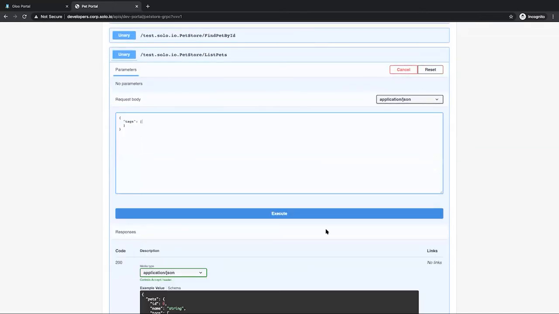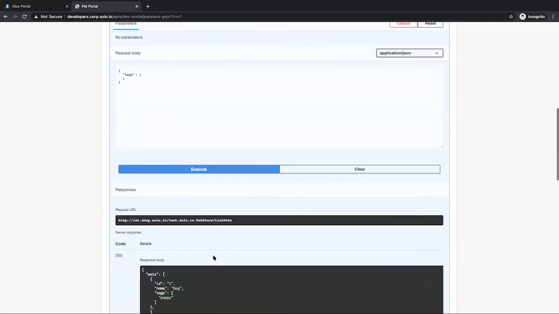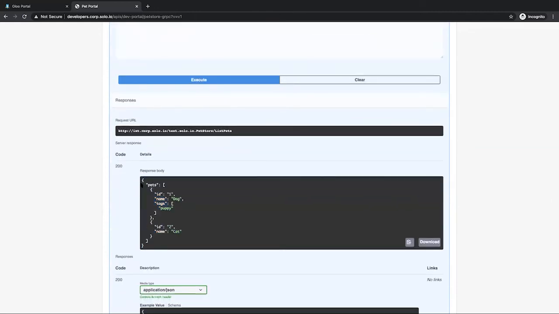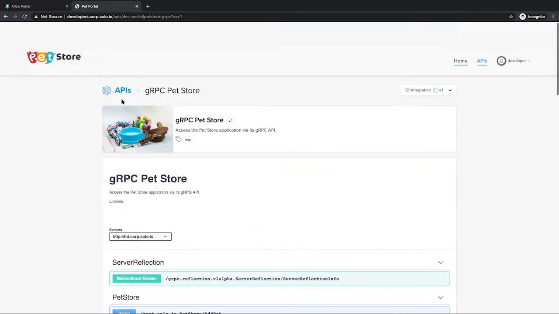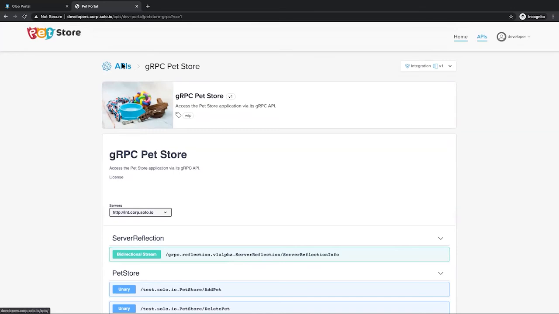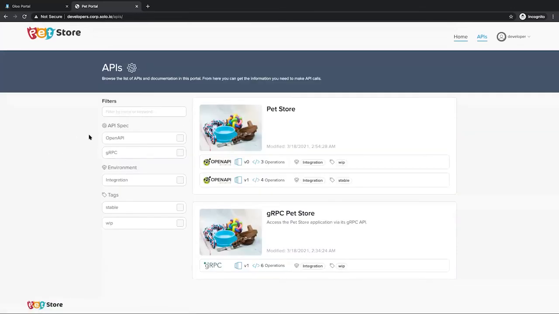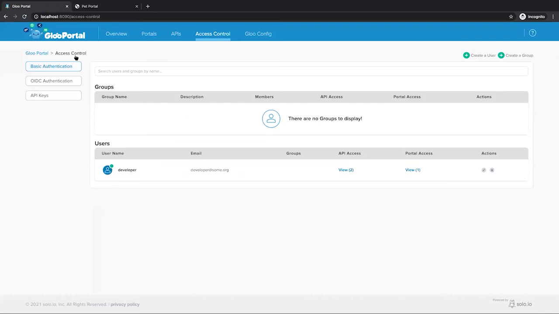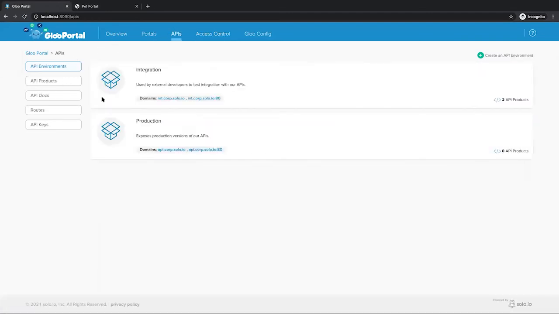So here I'm going to not filter, so I get all my pets, and you can see that I get all my pets via the gRPC API as well. So now let's say that I decided that the V1 pet store REST API is ready for production. So I want to promote it to the production environment and add authentication to it.